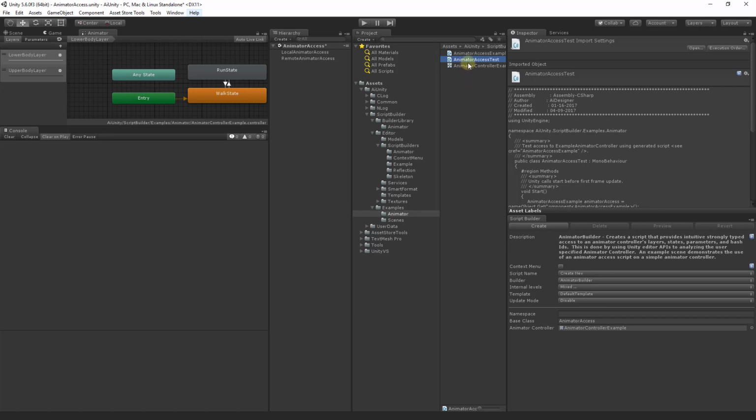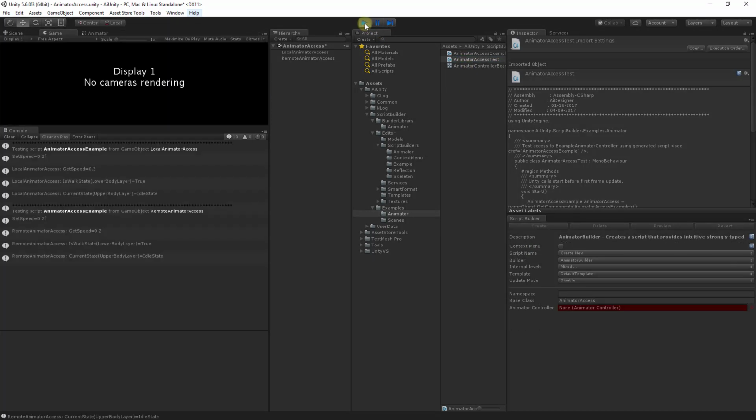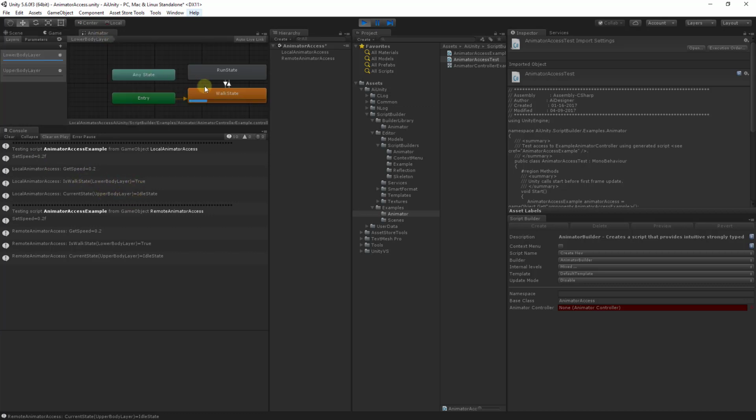Let's go ahead and play our scene and see what happens. You can see here that we're setting the speed, our parameter, getting it, and we determined that the lower body is in a walk state and the upper body is in idle. We see that to be the case. You do notice that there's two different portions being displayed here.